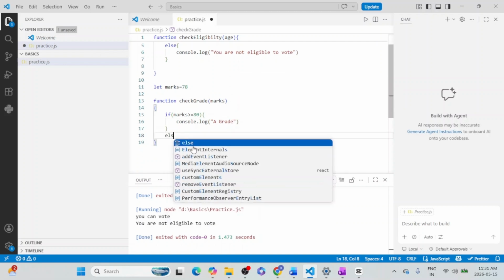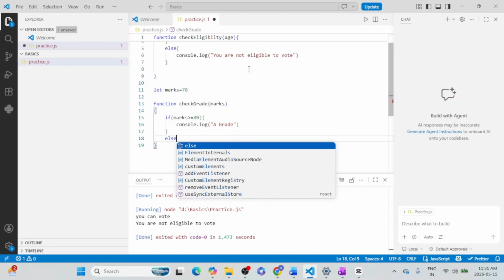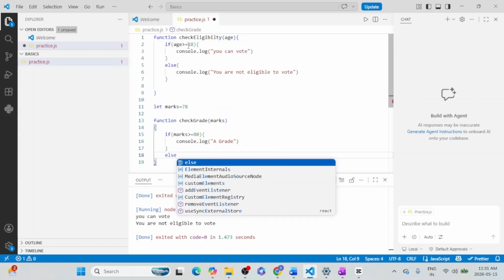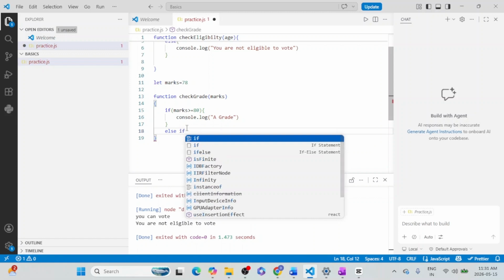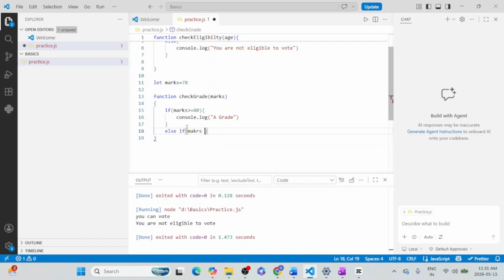And else if, there are now more than one condition. Here with age we just had one condition: if age is greater than or equal to 18, you can vote, but if less than 18, you cannot vote. But with marks, we have different conditions. What if marks are greater than 60 and less than 80? So what we will do is else if marks are greater than or equal to 60 and marks are less than 80. It will check both things, so there is a range it's falling in.